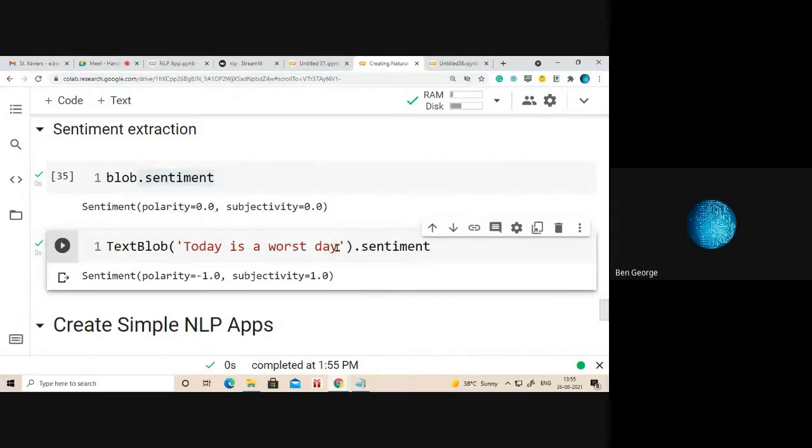You can give one paragraph, or you can give one sentence or two sentences. It will take the average. Every sentence it will split. It will find out the sentiment of the first sentence, second sentence, third sentence, and it will give you a polarity as well as the subjectivity, right? So you can also extract the sentiment as well.